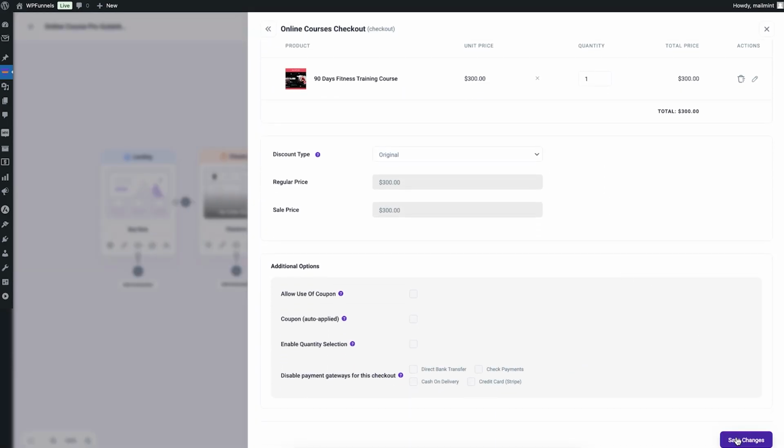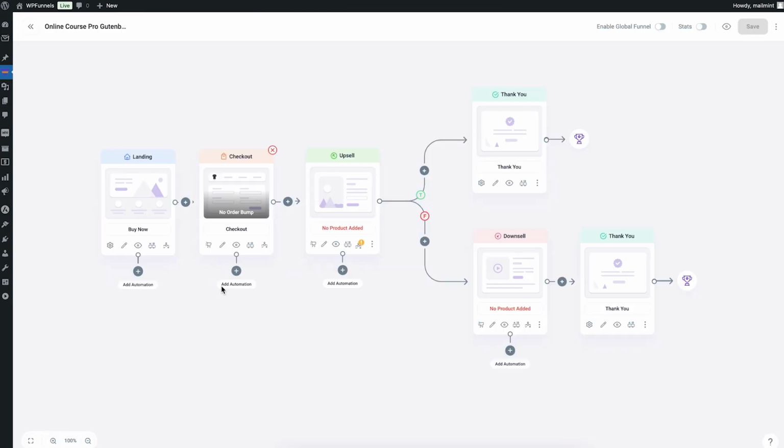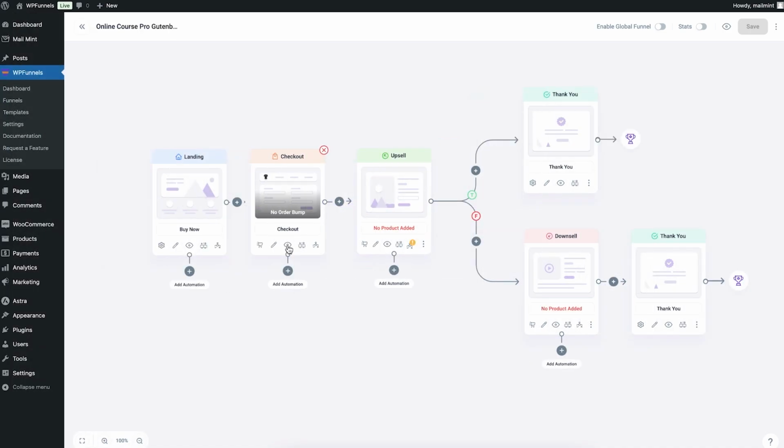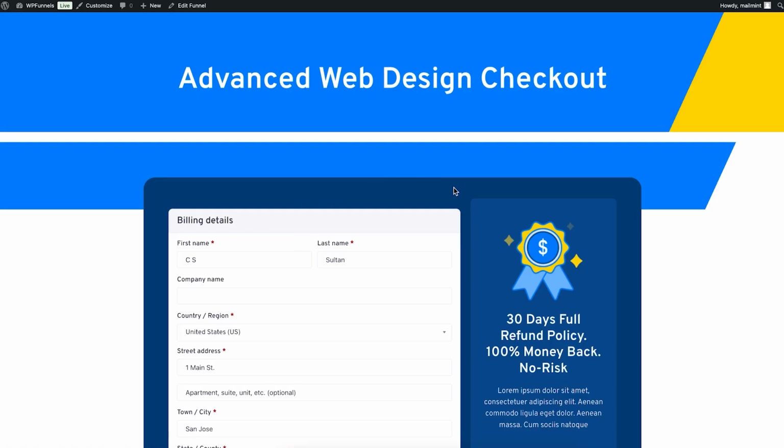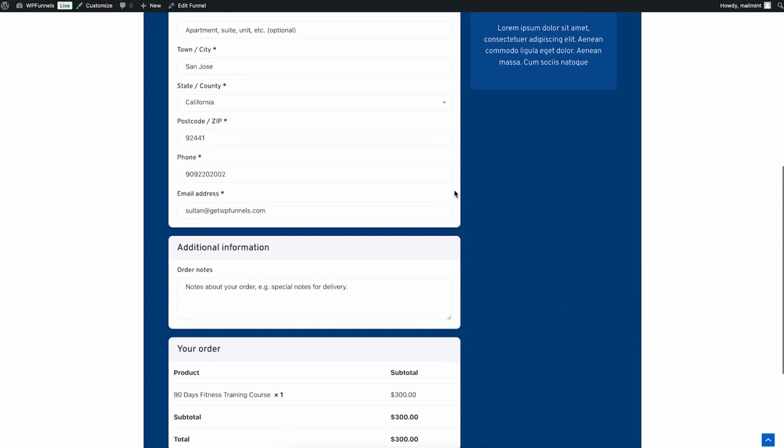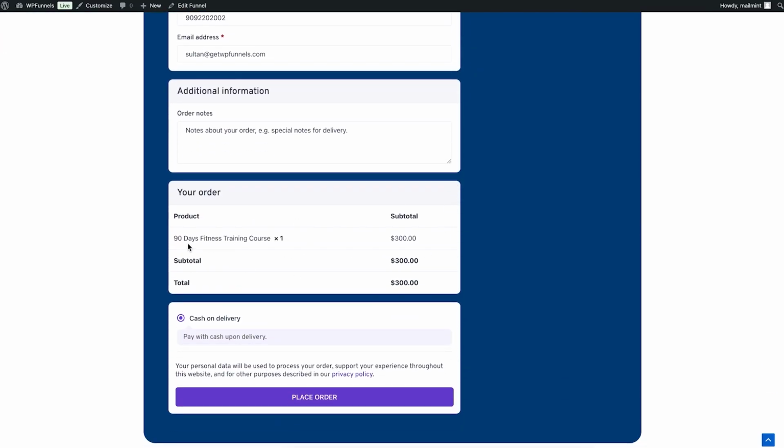added. So now what's gonna happen is whoever goes through the landing page, that person is going to visit this checkout page, and this is what they'll be paying for. Let me show you. Click on this preview icon, and you can see that this is the checkout page. And here you can see the product added is the course I just assigned to the checkout page.